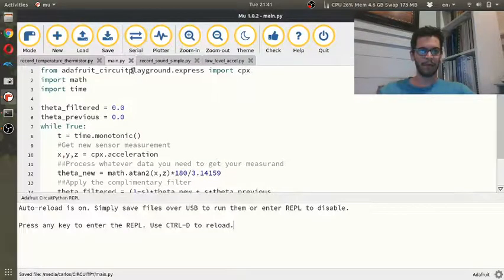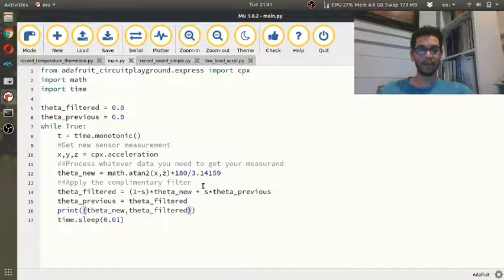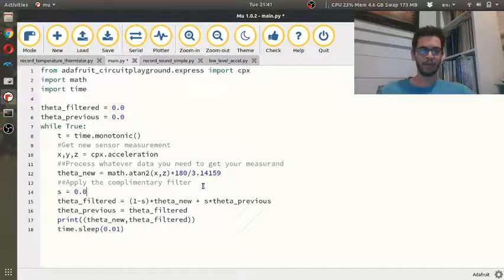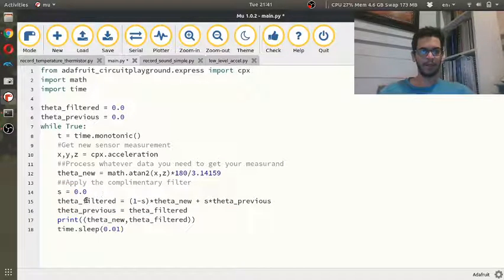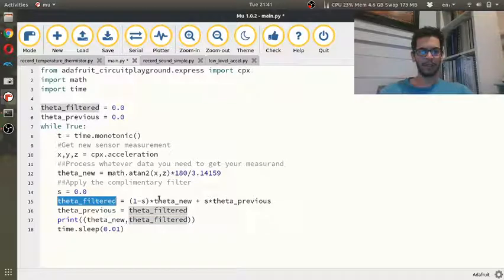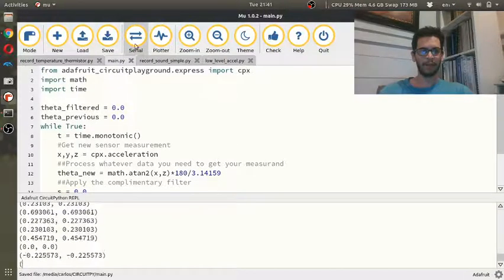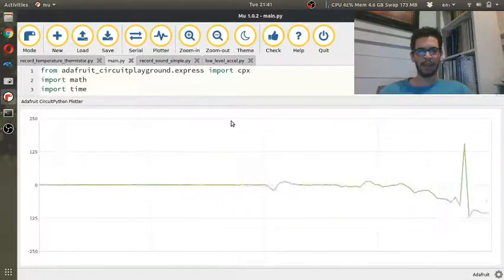Now it's going to throw an error because it's going to say that S is not defined. So what is S? S is your filter value. There are two edge cases. If you make S 0, you're not going to filter at all because this whole term goes away, and theta filtered is equal to theta new. If I save that and run the serial monitor, that's too fast for you to see. There is the data, and you can't tell that there's any difference.